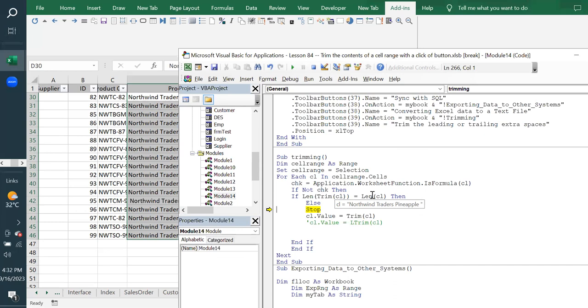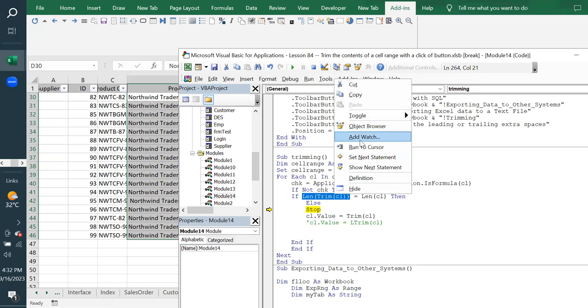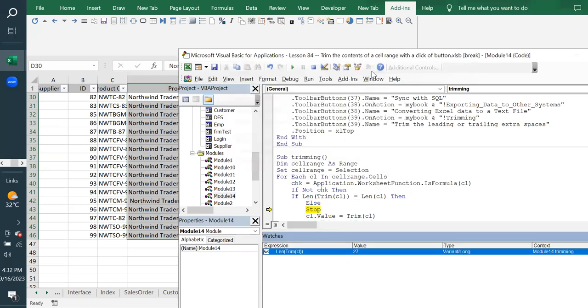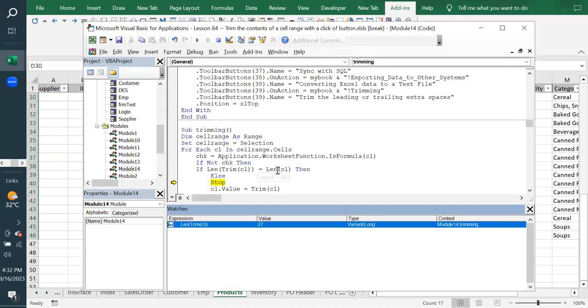Because the length of the pineapple on the left is checked, and this is 28. If it is matched, this is 27. The length is going to be 27. Let me check it again with the add watch. It will tell you 27. The 27 tells you it is not equal to 28, right?